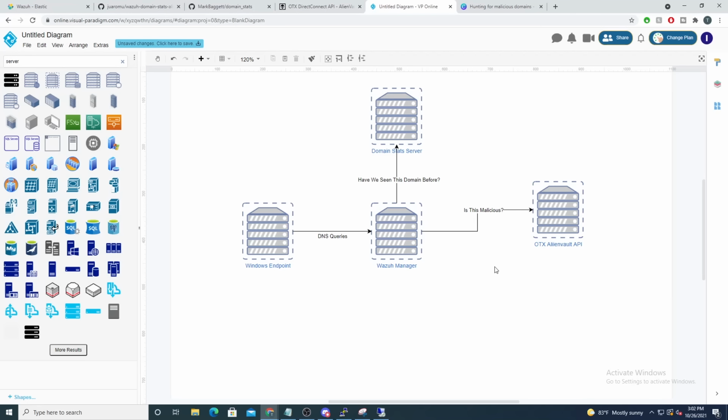So here is a basic diagram of the flow of data throughout this process. We first have our Windows endpoint that is running Sysmon. Sysmon, as you know, has a specific event ID for DNS queries. So when I try to connect to opensecure.co, our Windows endpoint will make a DNS query out to its name server to resolve that IP address so it knows where to send the traffic.